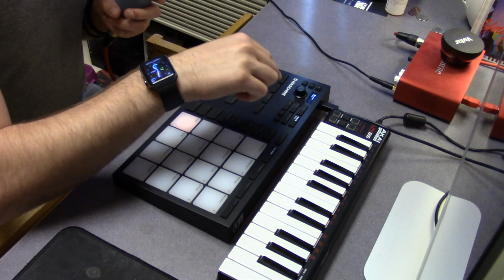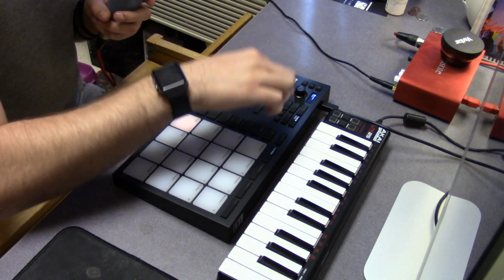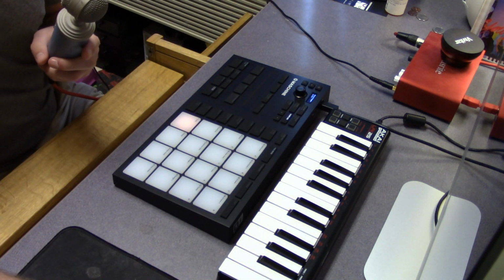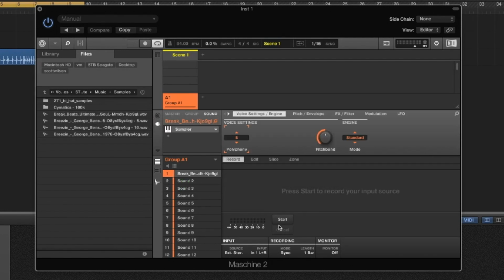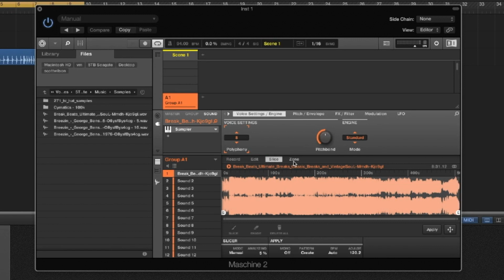For whatever reason, they have to be WAV files, that's fine. You're going to go over to your Maschine Micro, you're going to hit the sampling button, and it's going to bring up the sampling window. You're going to click and drag the sample, bring it into sound one, and it's going to load it, and come over here to edit. You can slice, you can put it in zones, whatever that means, I don't even know. Just for this example, I'm going to quickly have it detect some.